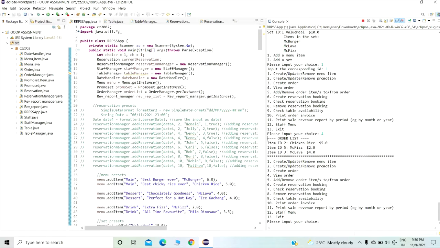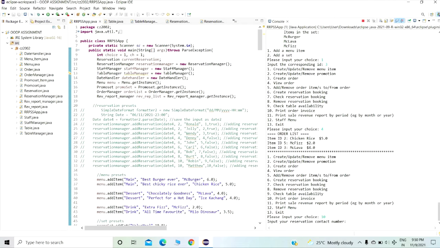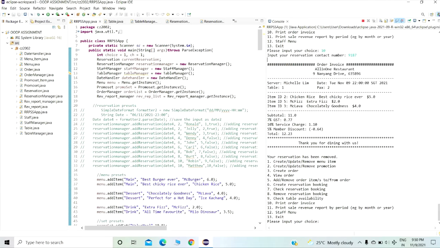After the customer has completed their meal, we can print out the order invoice. We input our contact number, and here we can see the order invoice with the details of the server, table, number of packs, the date, as well as all of our order items. And here, since the customer was a member, there was a 5% member discount applied on the total price. And as we can see, our reservation has been removed.